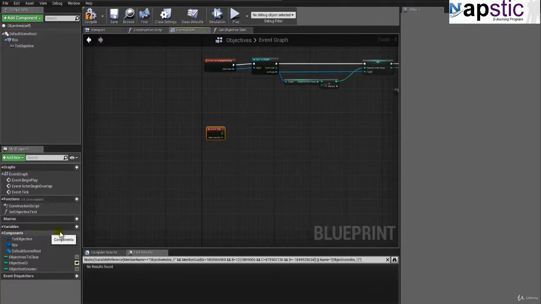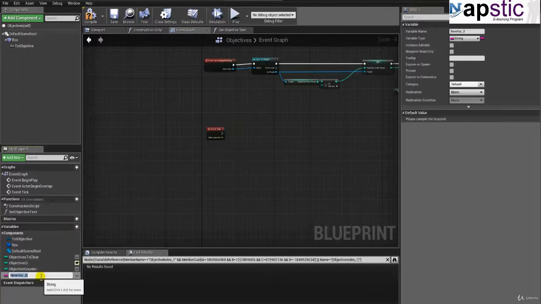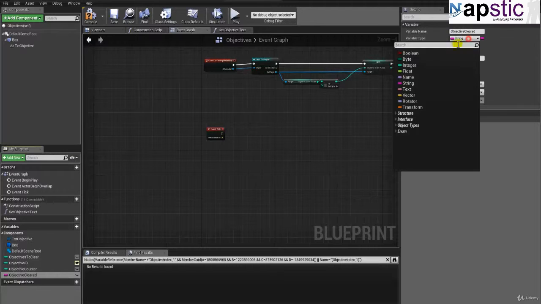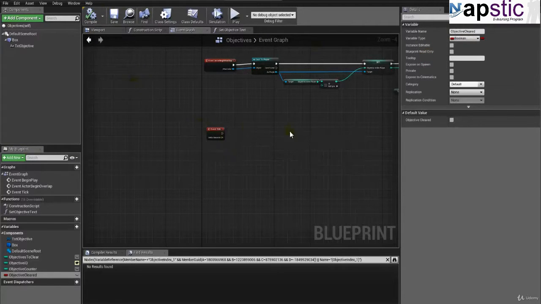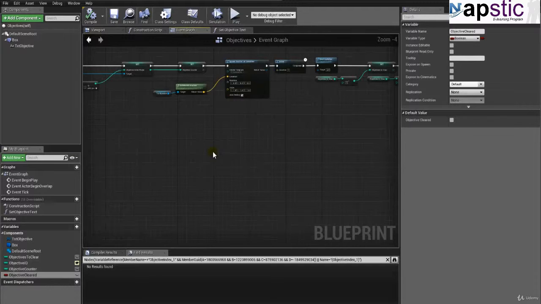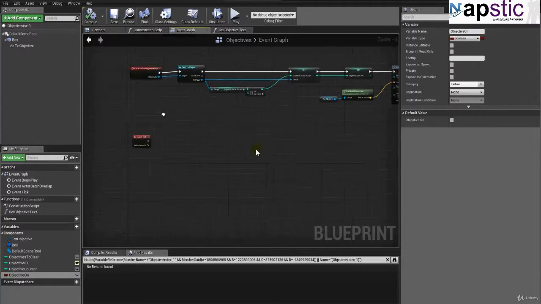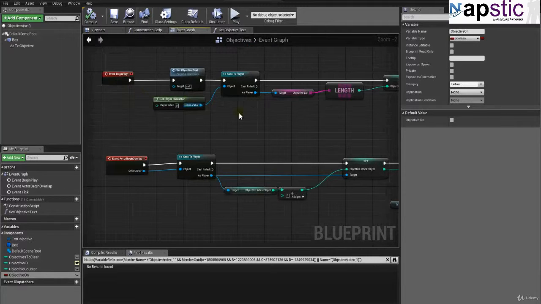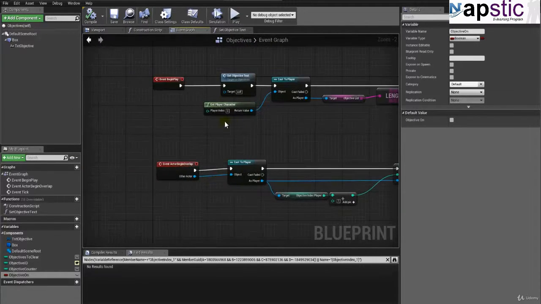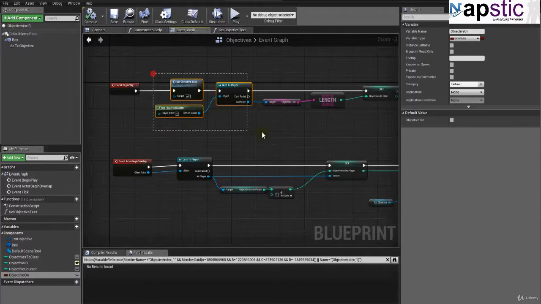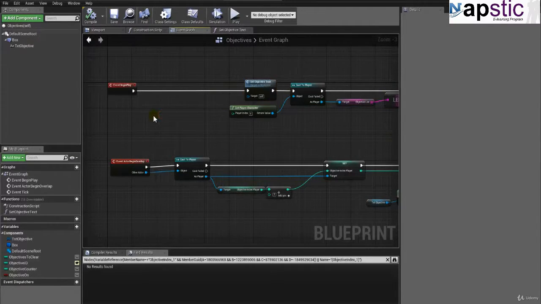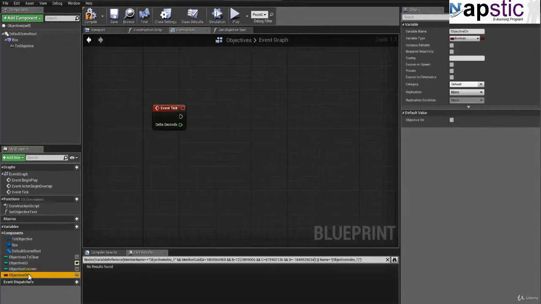We'll have to have one more boolean variable, so I'll create it and call it objective cleared. This will be a boolean variable. Or I'll just say objective on instead of cleared, objective on. So compile that. Now inside event on set objective text, before everything else, you can also have it this way. If the objective is on, then you can go ahead and do it only when the objective is on.